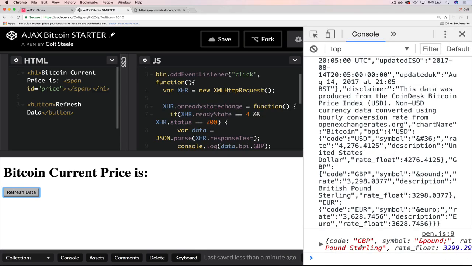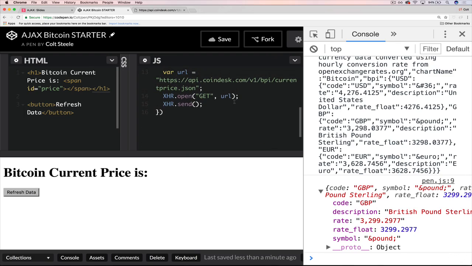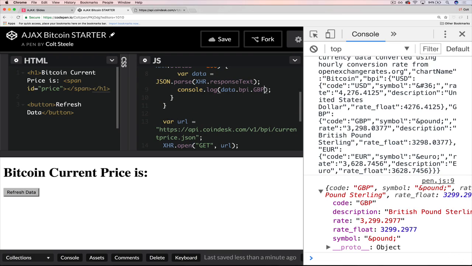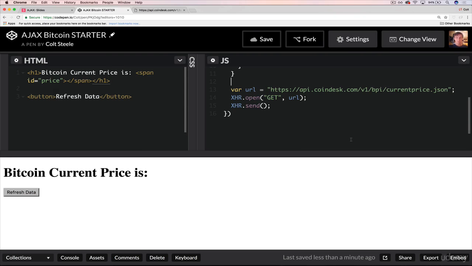All right, first you can see that it's no longer a string. We've parsed it. We get this nice color-coded thing. All we want now is dot rate. So just add that in. There we go. Dot rate, save. And we're getting the price. That's what we want. So close the console down.